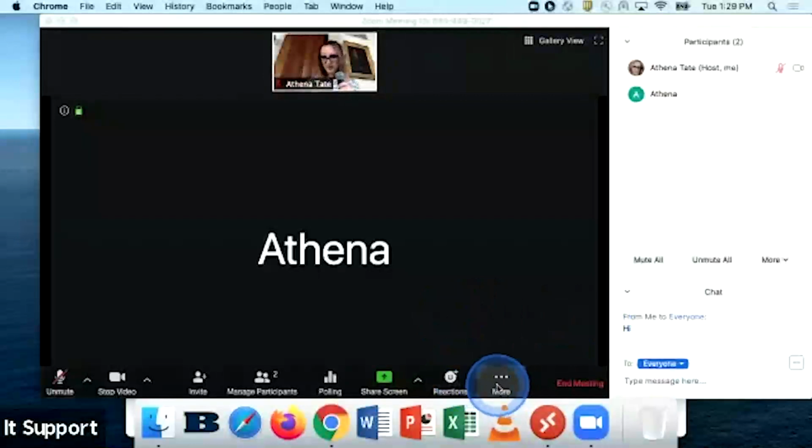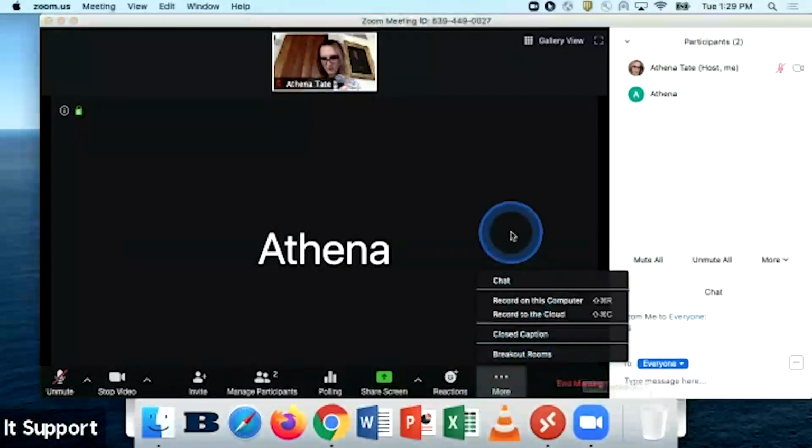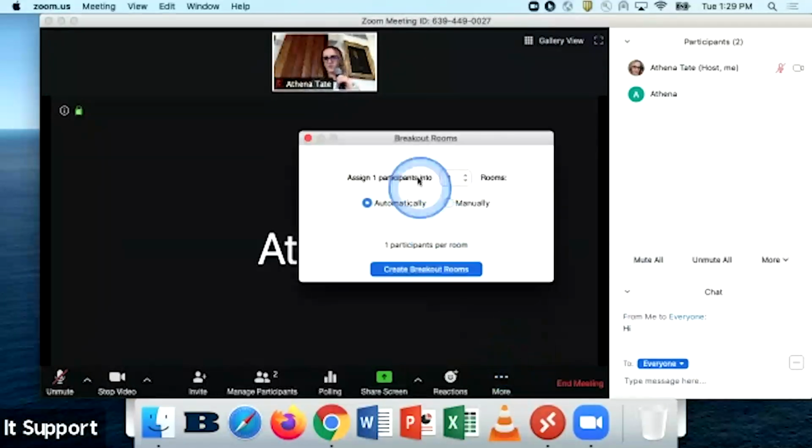I also have the ability to do breakout rooms. So under more, breakout rooms. What this will do is group people in their own rooms and allow them to communicate with each other, and then you can close that, so it gives people a way to do their own little meetings and then regroup afterwards.